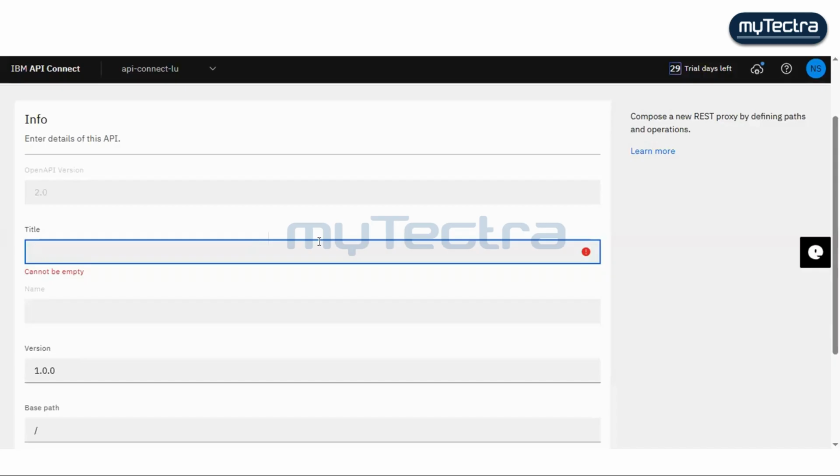But since we don't have that restriction, we can name it anything we want. Since we are creating a basic Hello World API, we will make the name just like that, world only.